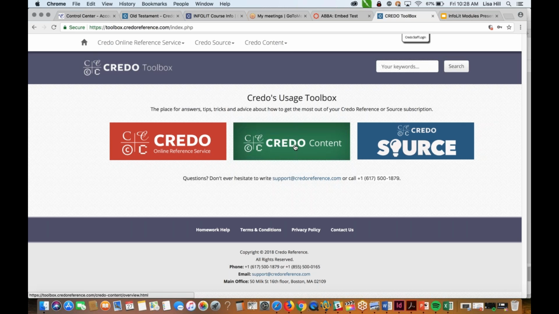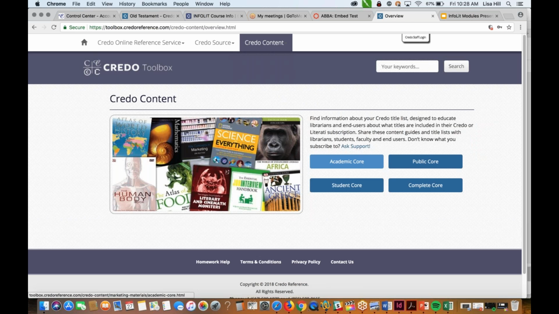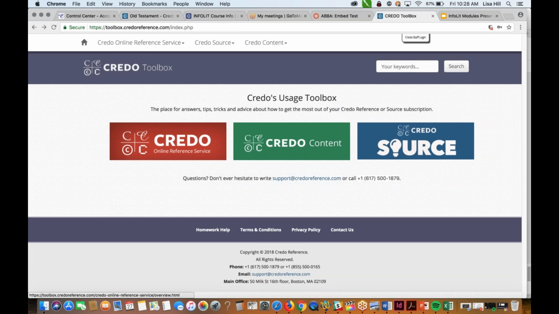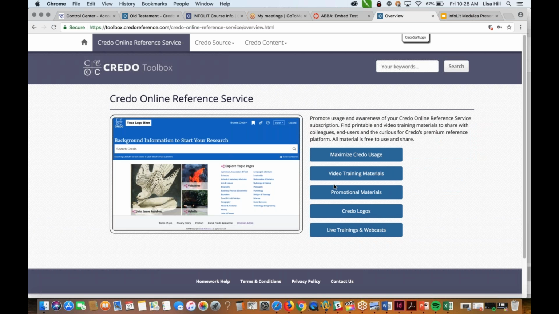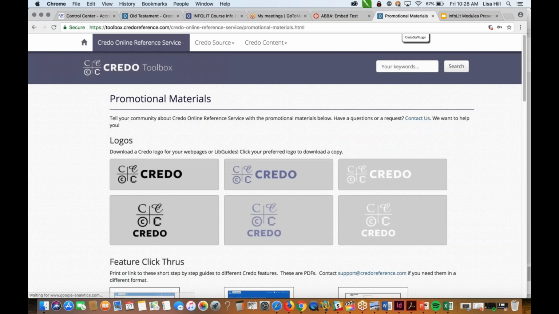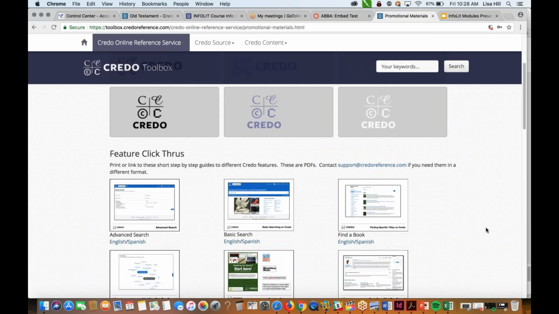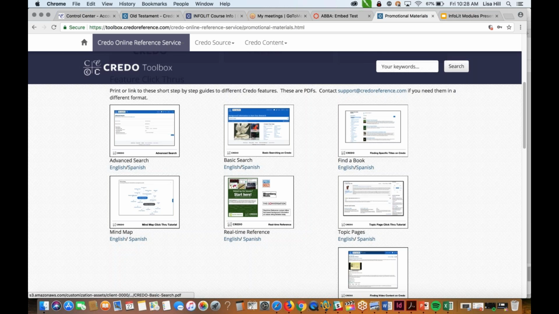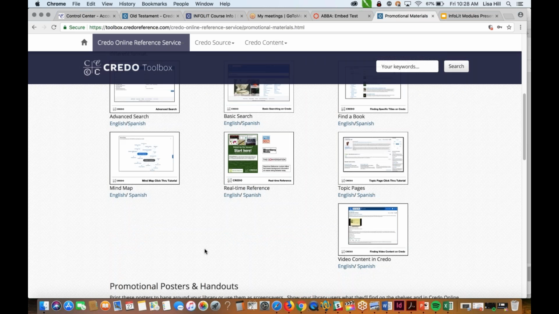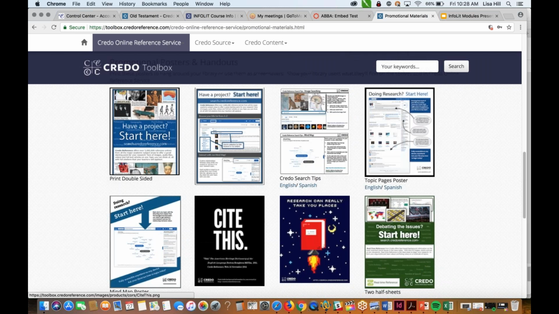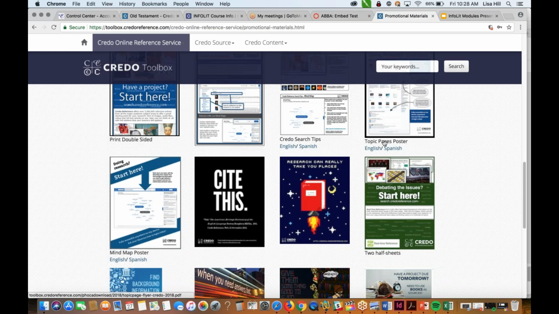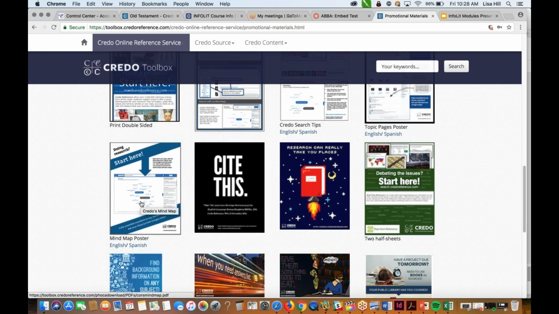That was the green button, and again, you click on Academic Core. The red button will give you printable materials, promotional materials, logos. You can see we've got advanced search, basic search, find a book. These are all click-through materials on specific features. So how do I use the mind map in both English and Spanish? Posters and handouts, search tips, topic page poster, mind map poster.